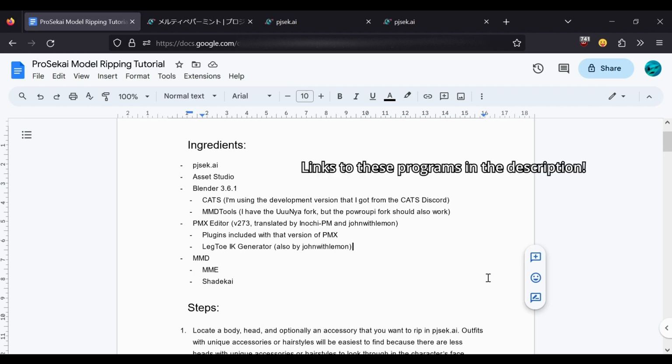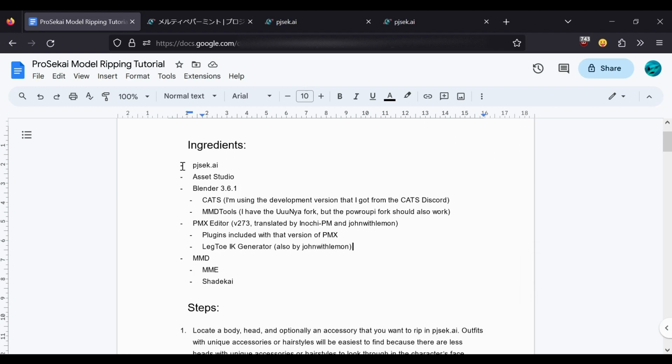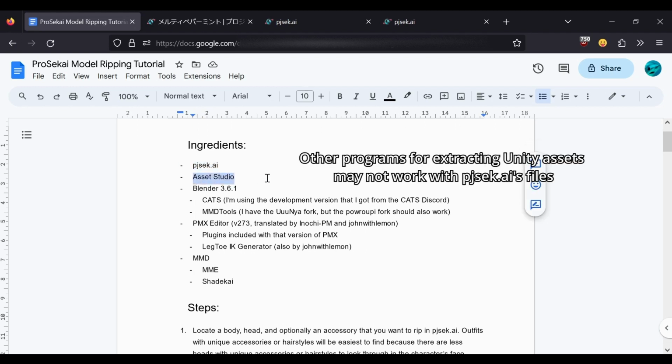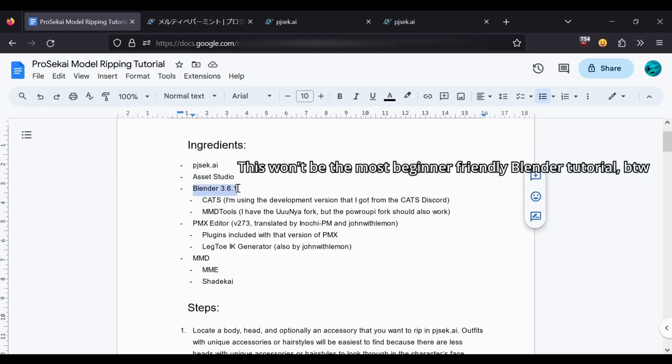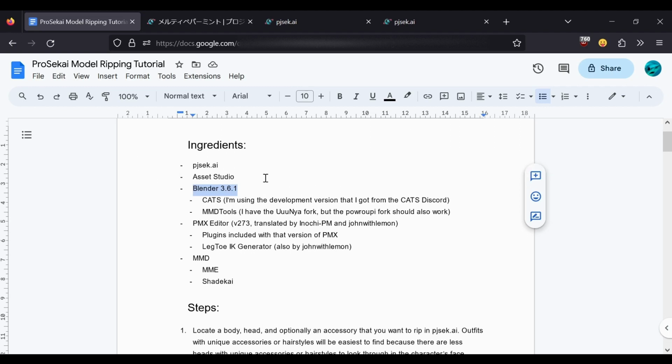First of all, I'm going to show all of the software and stuff that I'm using. I'm using the file host pjsec.i. I'm using Asset Studio to open the files from pjsec.i. The version of Blender that I'm using is 3.6.1, which is going to get relevant later.